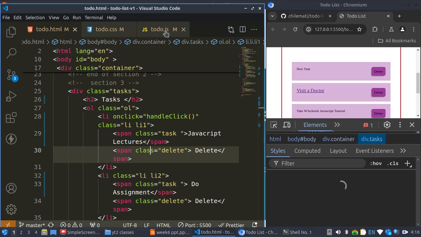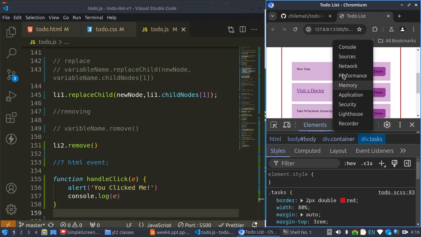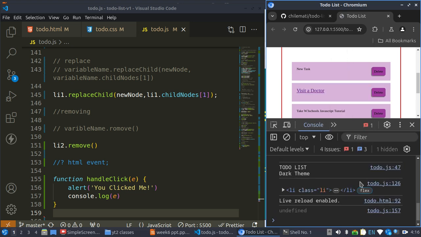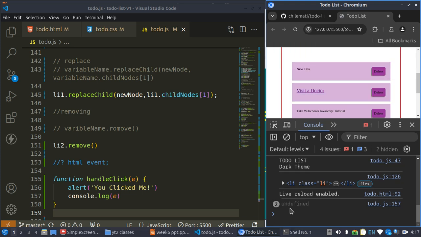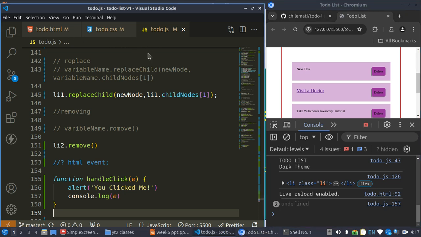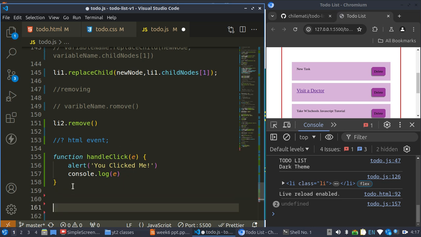So notice if I go to my console and I click this, it's going to show me undefined again, because I'm not able to have access to that. But let's now add our event listener using the DOM event.